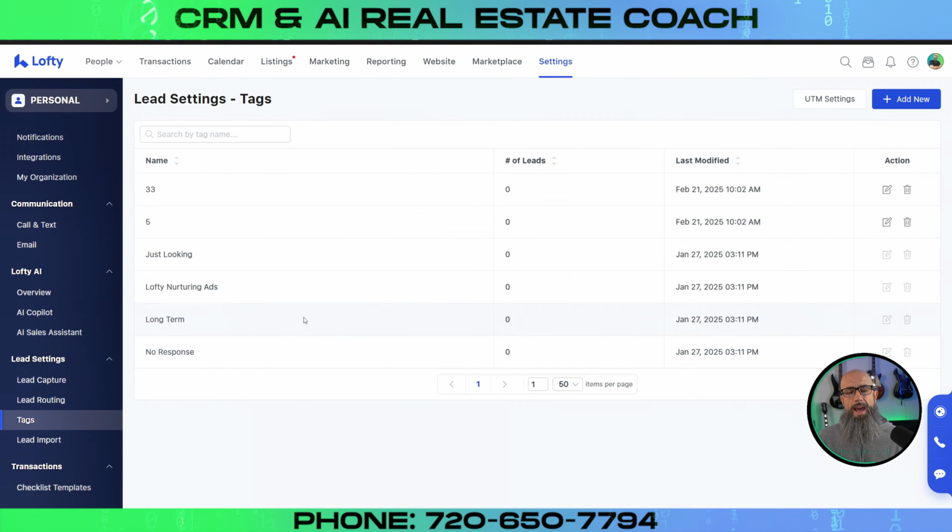Next is going to be the tags. So this is where you're going to create new tags. And then once again, tags are where we can send leads down certain automation journeys based on what those tags entail. So you just create your tags here and those are all saved right there.